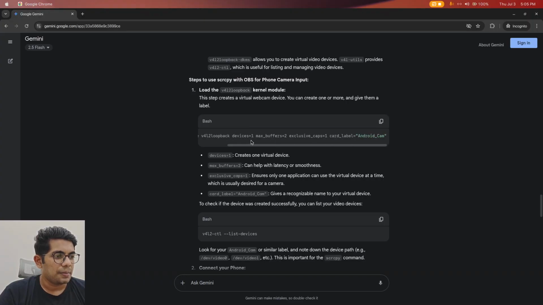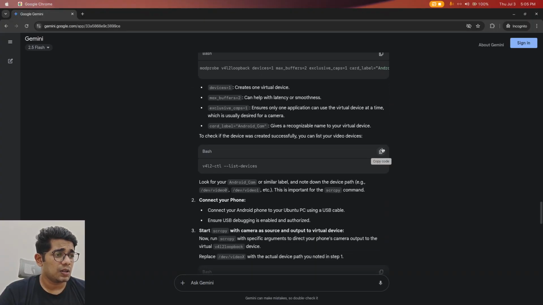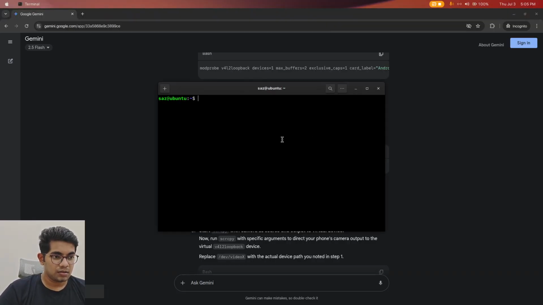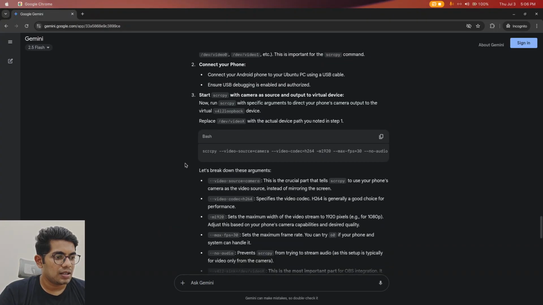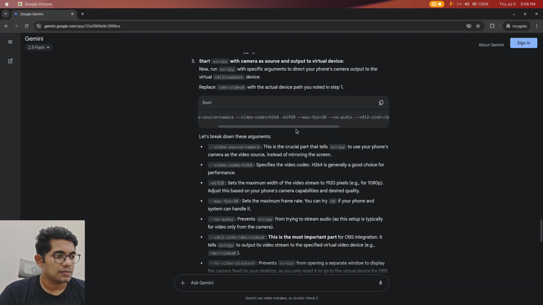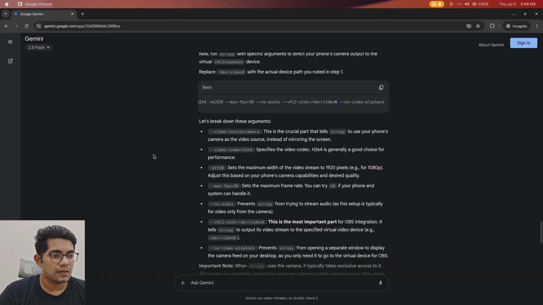So copy paste this, and when you run this, after that you can see this thing. Remember this number, because this is used for sharing your phone's camera into this. After that, this one: replace the X here with the number you have seen there. We saw 2, right? So you have to replace that one with 2.